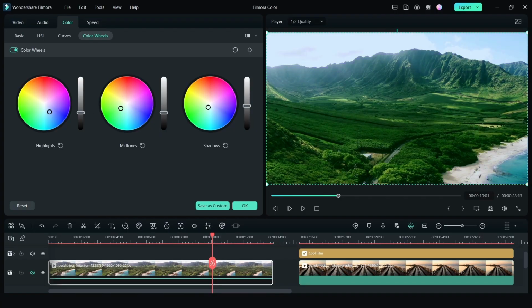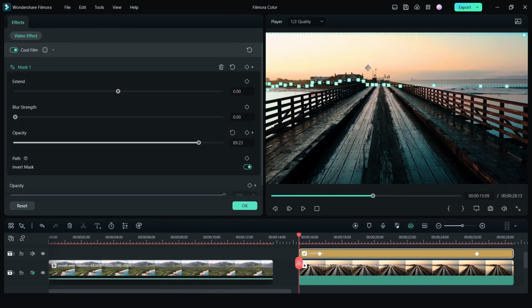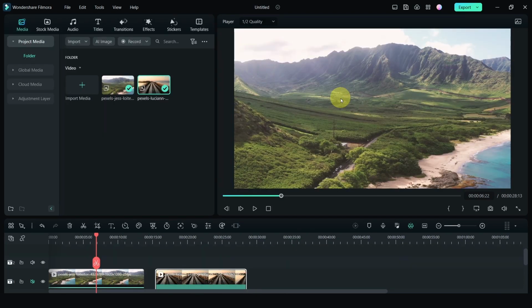Wondershare Filmora released some new effects that affect how you can control the colors better, how you can create masks on effects, and some ability to control light intensity as well. So let's take a look at where these effects are and how you use them.